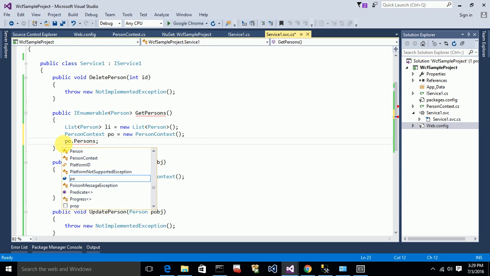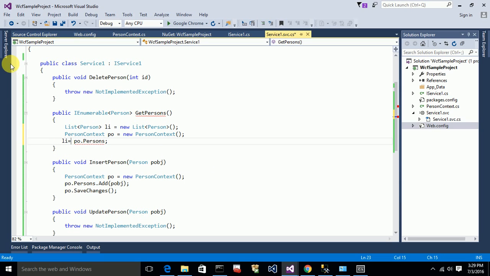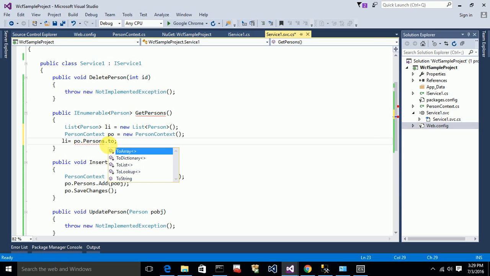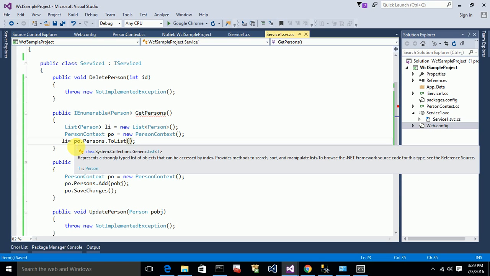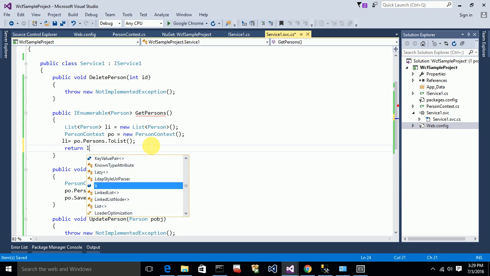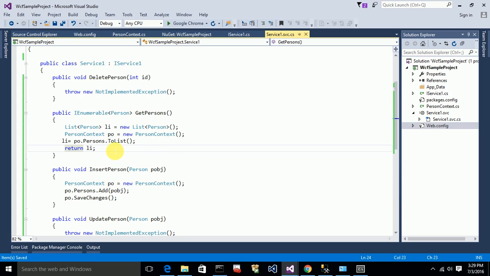Just before, I created a list, so I'm assigning this to this one. I'm creating a ToList. Okay, so I'm done now. I just assign this collection to the list that I've created, and I'm returning that list. Okay, so let's test this one whether it's working fine or not.